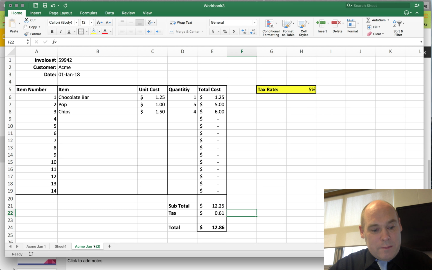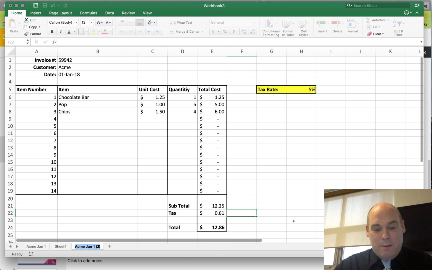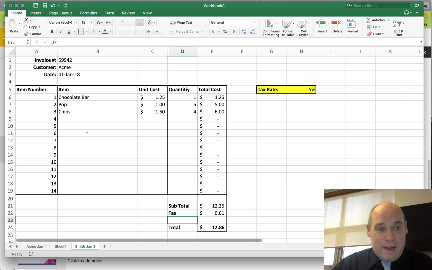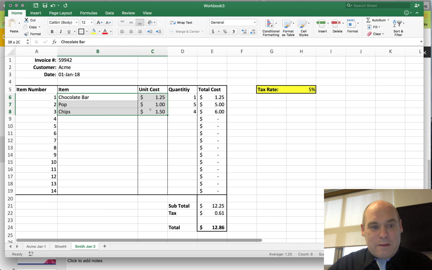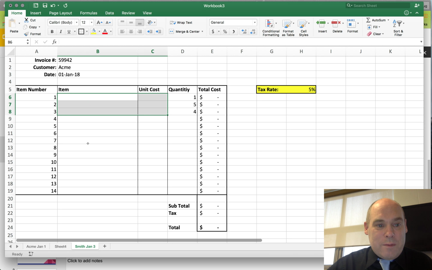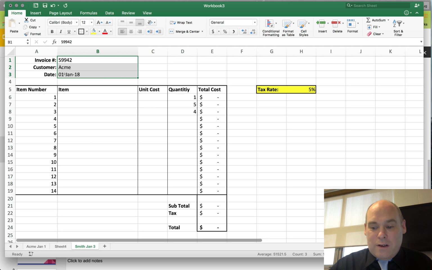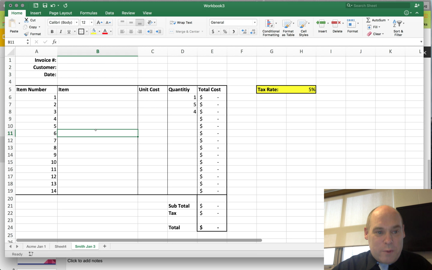If I double-click on that, I can now change the name of it. So maybe this new invoice is called Smith, January 3rd. Now right now it has exactly the same content on it, but I can go ahead and delete that. So if I delete just the content from here, and delete just the content from here, and all I'm doing is I'm just pressing literally the delete key on my keyboard after I select that. Now I have a clean sheet ready to fill in.